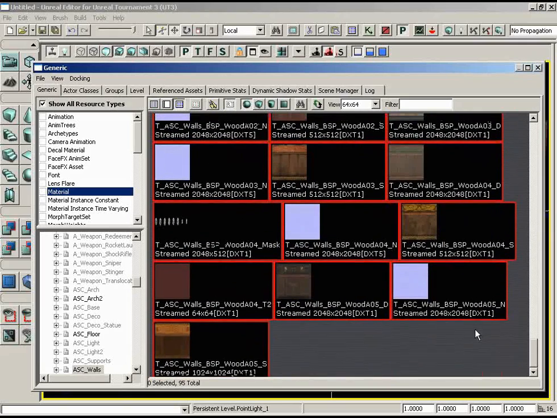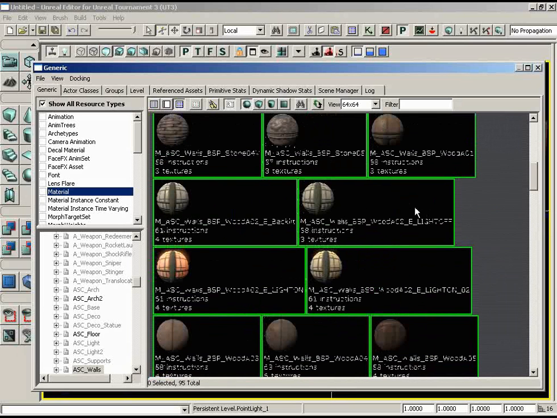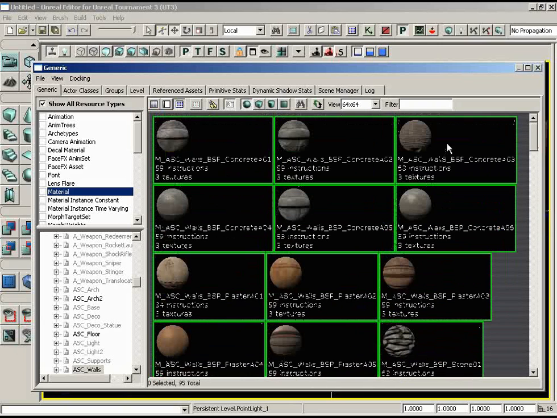Now, there are actually a lot of things listed here. We can see textures, which are in red boxes. If we scroll back up to the top, we can see materials, which are in green. As of Unreal Engine 3, you can't apply textures directly to a surface. You must apply a material. So if you're already used to Unreal and you just want to come down here and grab a texture and slap it on a wall, that's a no-no. You can't do it. You must use a material which is going to include those textures.